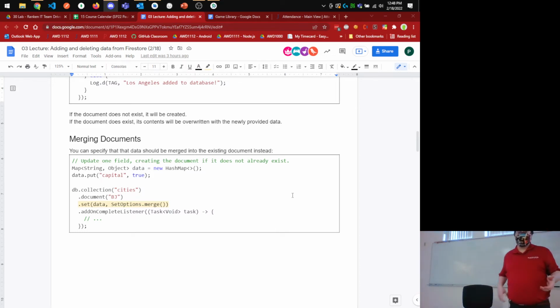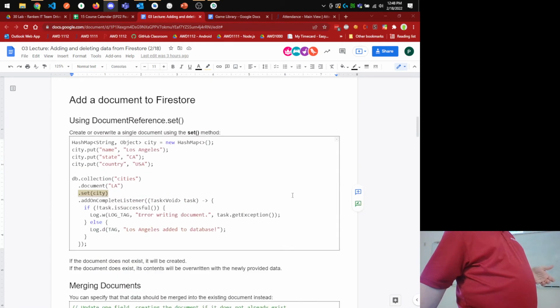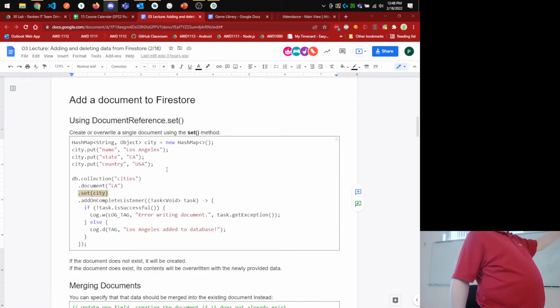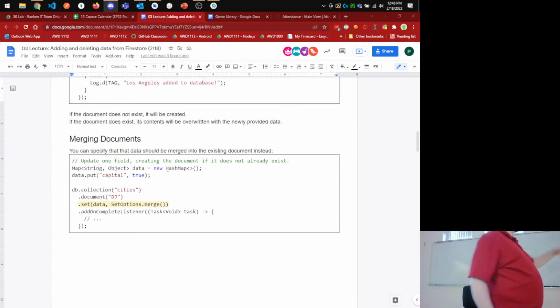So, for instance, if there was a document already there that had a capital, well, we're not setting capital, so the capital field would be removed. Versus here, I'm adding or setting a capital, but if there's already a name or a country, those things will stay there. That's the difference. Any fields that are already there will stay there. Versus if I do it without that, then all the fields that I'm not changing will be removed.